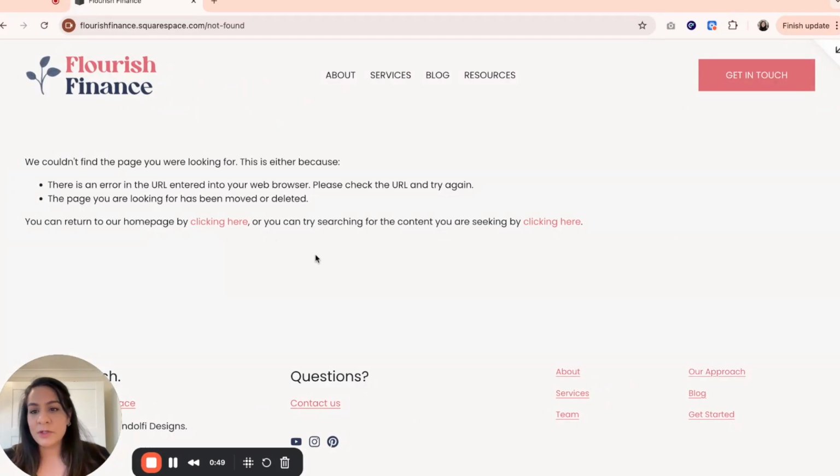So the first thing it does do is it does tell your site visitors that the page that they were looking for doesn't exist and that there is an error, it's the wrong URL that was entered, or the page has been removed, and that they can return to the home page by clicking here or try searching again for the content here. But what I don't like about this is it's extremely boring to look at.